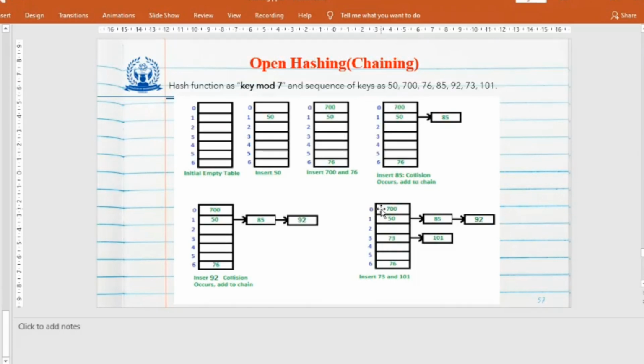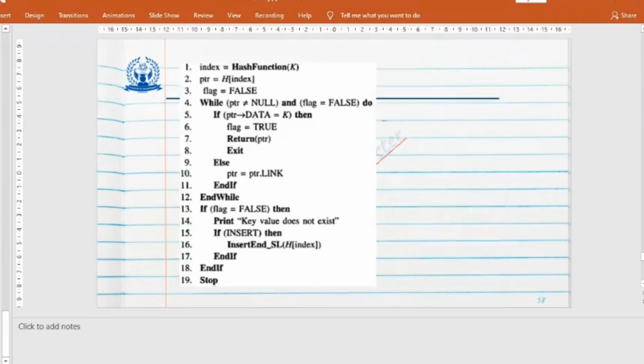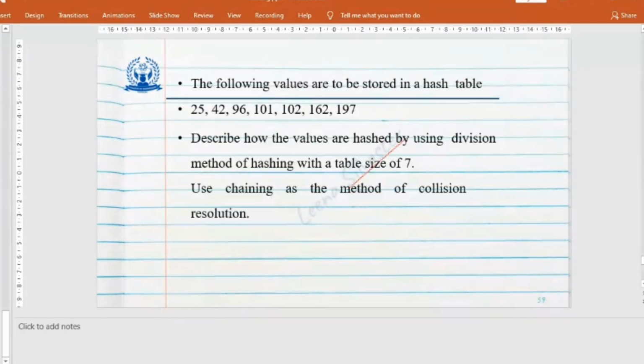Okay. Any doubt? Any doubts? So any doubt? Any doubts? So this one is an example for a collision resolution technique.